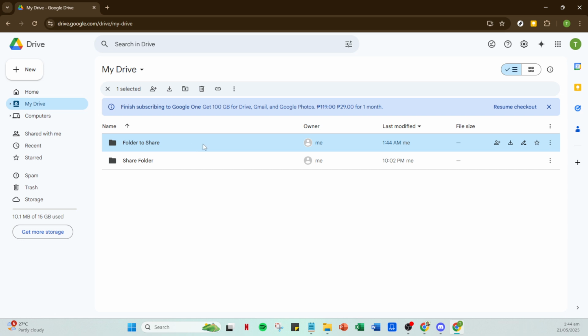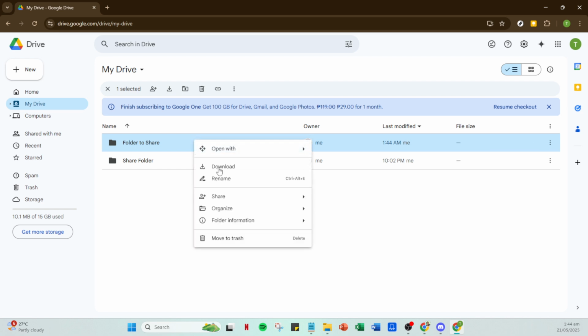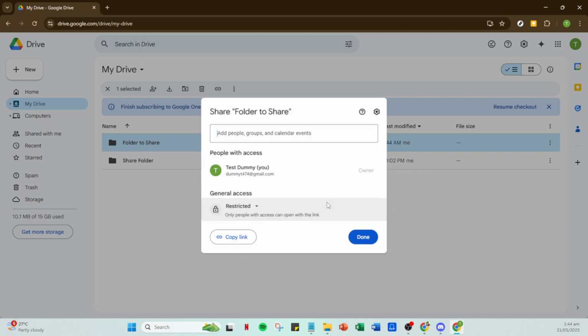Within your newly created folder, look for the option to Share folder. When you're ready to share, click on Share. You'll be prompted once again to confirm by clicking the Share button in a newly opened dialog box. Now it's time to enter the email addresses of the people you want to share the folder with. Make sure you input these correctly to avoid any access issues.